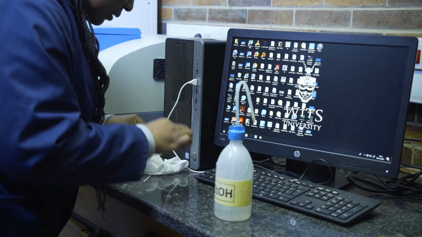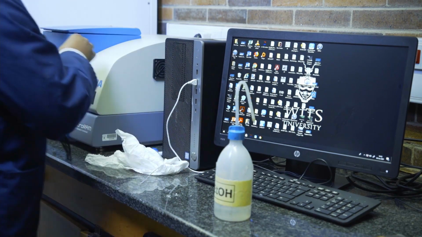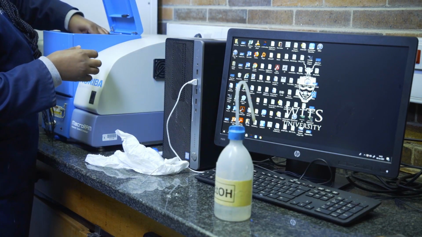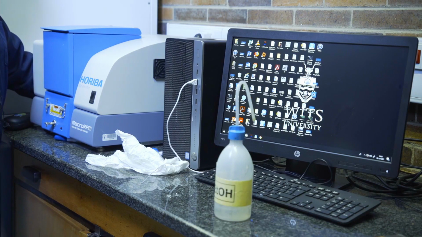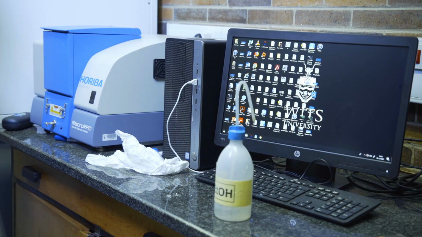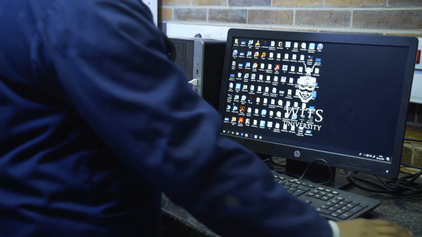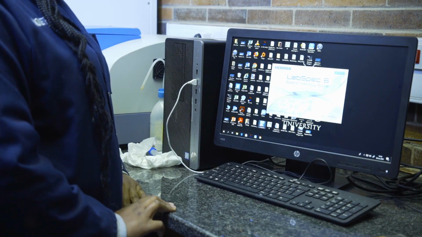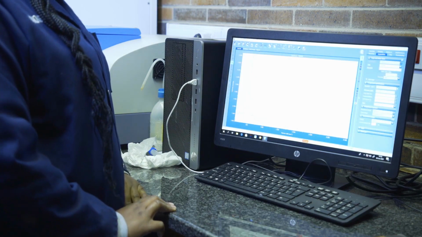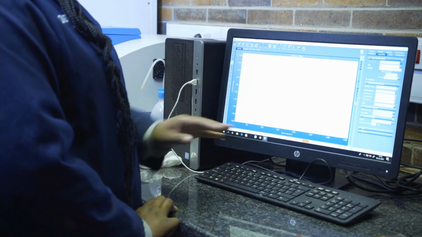And then we'll remove any excess zinc oxide. And then we'll place our holder on the stand at an angle. And then we'll switch on our spectrometer. And turn on the laser. We'll then open our LabSpec 6 program. And wait for the detector to be green.